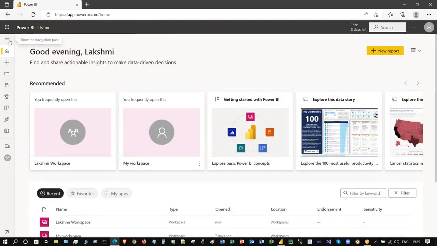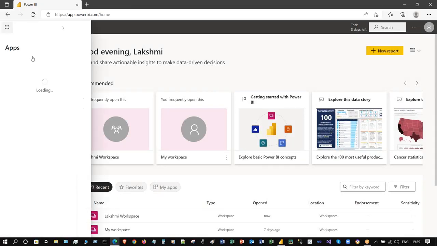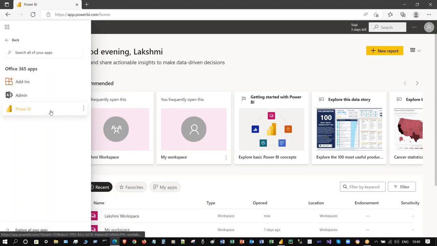This is the home page. So here you have dots. When you click on this dot, you will be able to see multiple apps, all apps. In this also, you have an option to log into Power BI. You can use this as well.